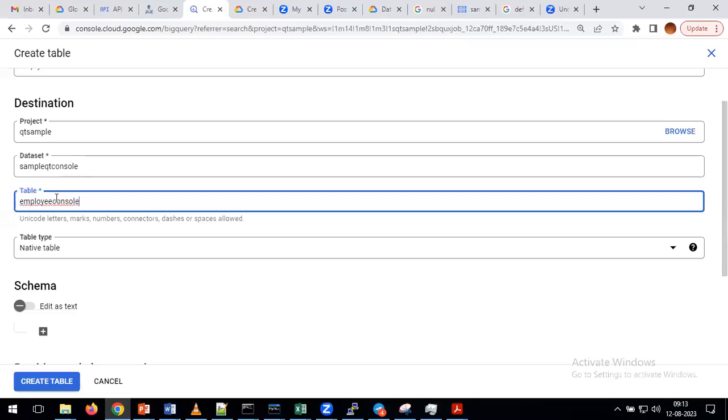Now tell me, in this data set, can we give the same table name one more time? No. Already we gave the employee table. Now in this database, I want to create one more table with the same name. Now if I give this, will it take or won't it take? It will not take, it will throw an error, right? No, it will take. Someone is saying it won't take, but I'm telling it will take.